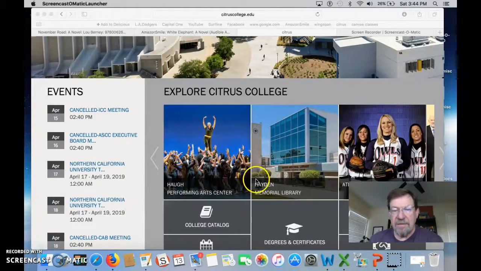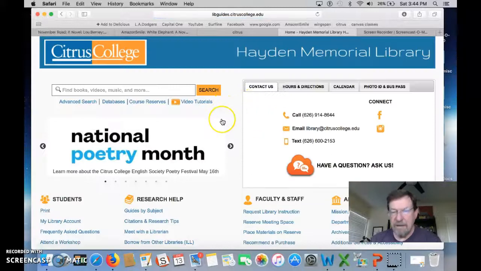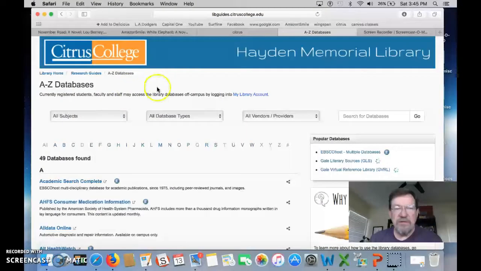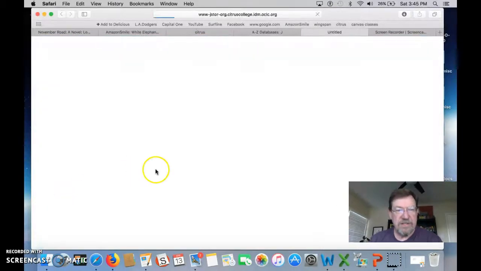So again, I'm going to go back to the Hayden Memorial Library. I'd like to see what we can get more out of the Citrus databases than we have been so far. Most of the sources I'm seeing are coming from Google, and that's sometimes causing us an issue. Go to databases. I'm only interested in one right here, the one under J, and that's JSTOR. This is a pretty good overall database that draws on many different categories that relate to school, and everything on here is usable. Let's take a look at JSTOR.